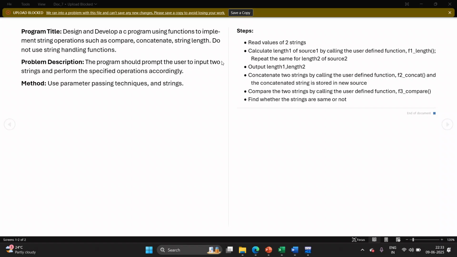Description: you ask the user to enter two strings and then perform the three operations that is mentioned in the title. The method used here is parameter passing technique and the concept of strings.